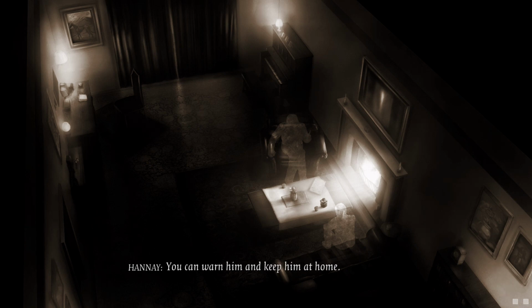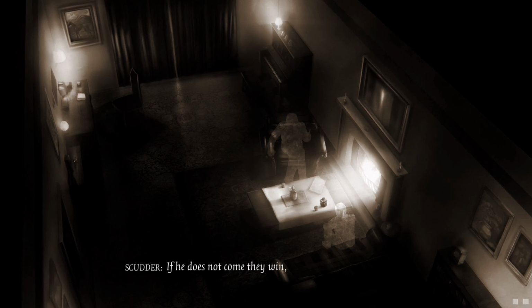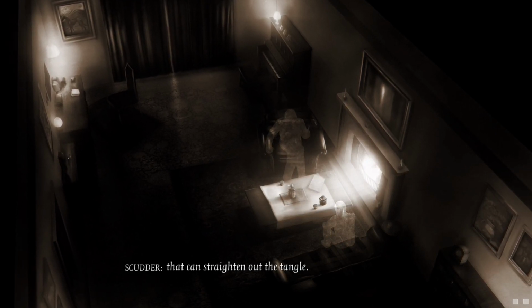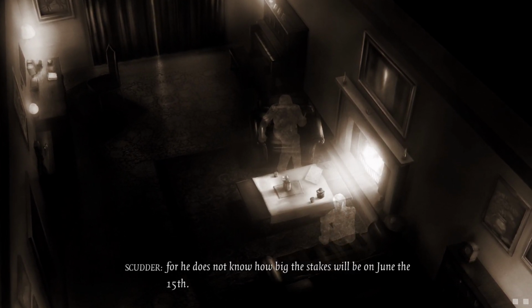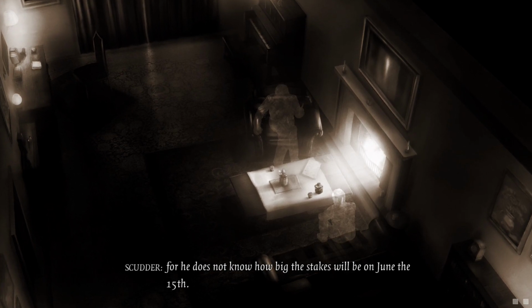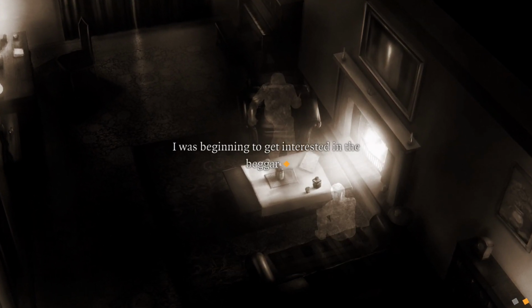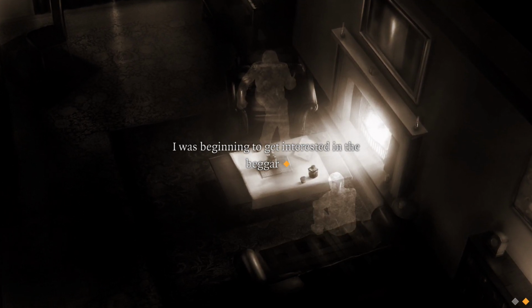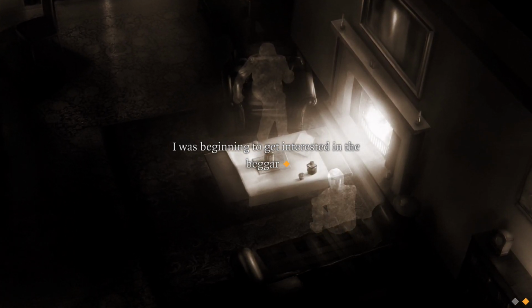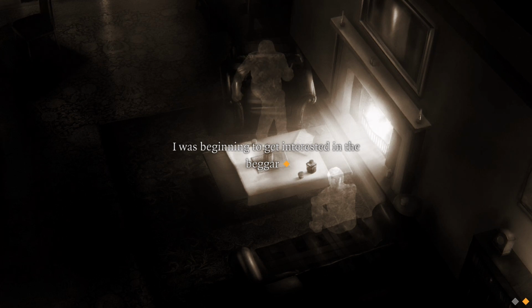You can warn him and keep him at home. And play their game. If he does not come, they win, for he's the only man that can straighten out the tangle. And if his government are warned, he won't come, for he does not know how big the stakes will be on June the 15th. I was beginning to get interested in the beggar. So we got less than a month.